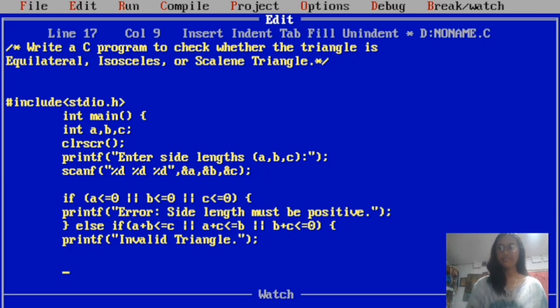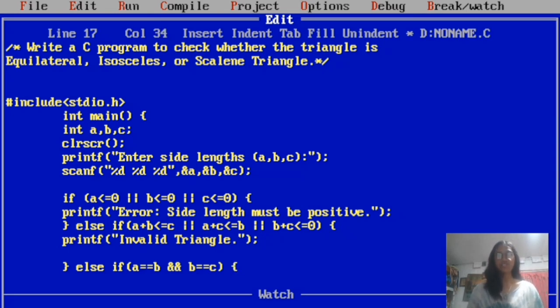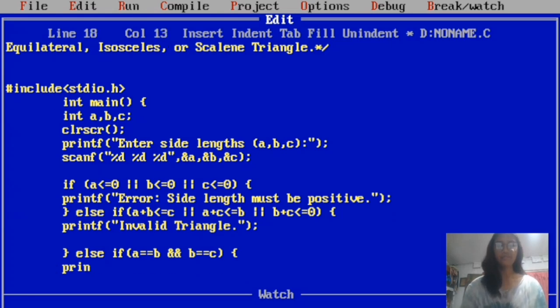So we have the close curly brace and then else if a is equal to b and b is equal to c, and then the open curly brace. This line checks if all three sides are equal. If true, print an equilateral triangle. So printf, "Equilateral triangle."